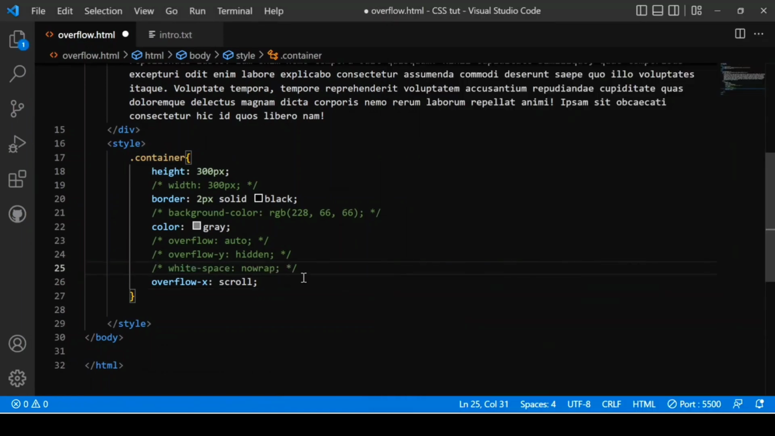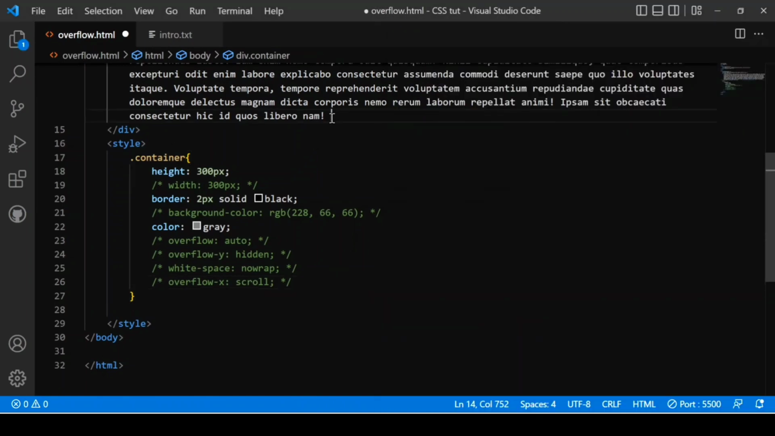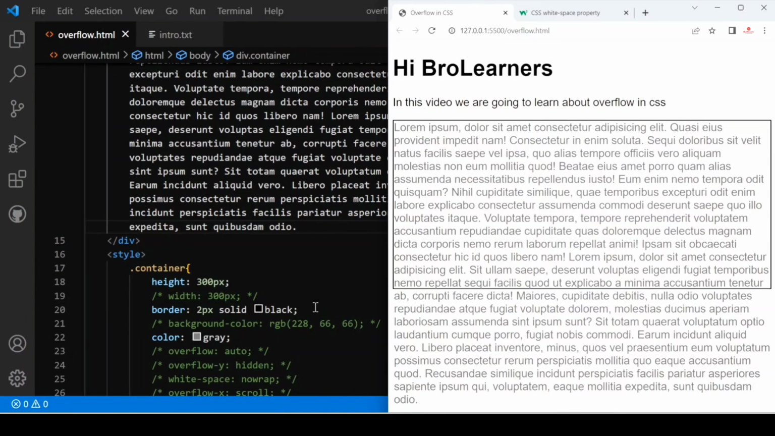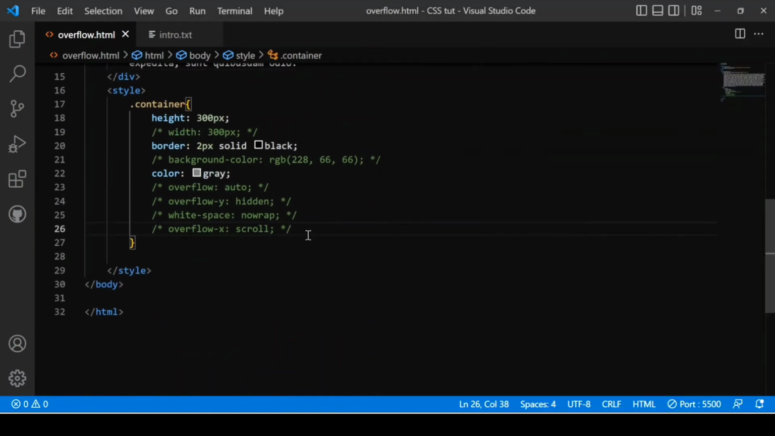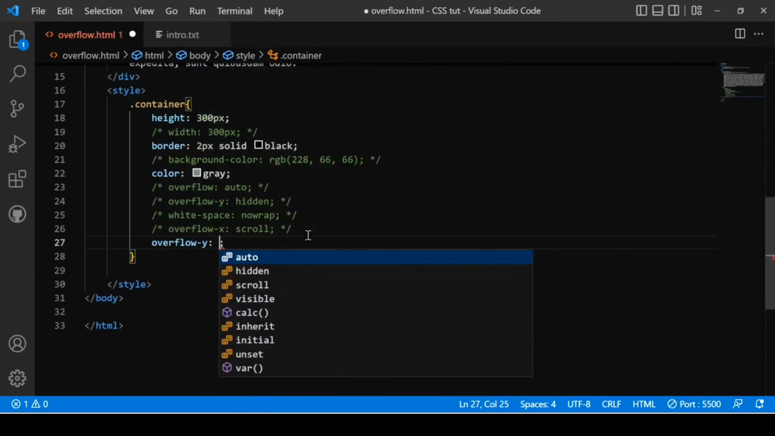If I remove white-space, let's see the change. It is not overflowing. Now I provide lorem 100 for overflow. Now it's overflowing. I provide overflow-y hidden.